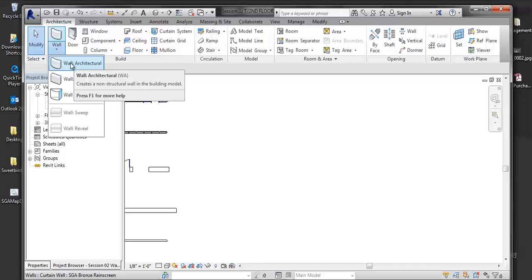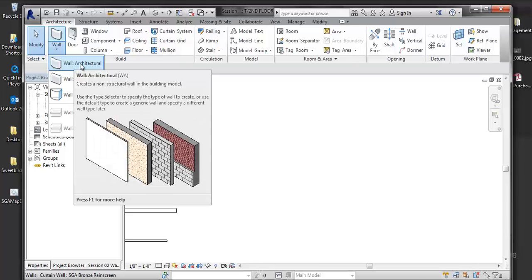Exactly, and so to make a wall, it's fairly simple. Most people, when they open Revit, first thing you see is the wall tool. So you start clicking and picking. So let's go ahead and click wall architectural. And if you're a keyboard person like I am, it's WA on the keyboard. So go ahead and click on that.